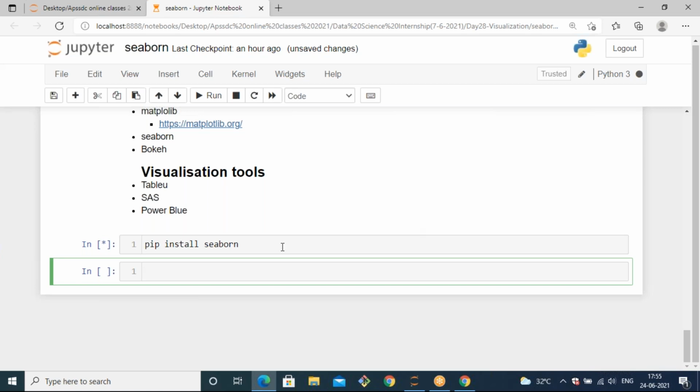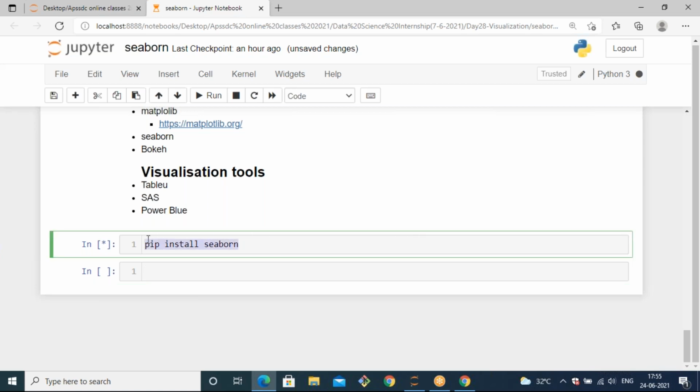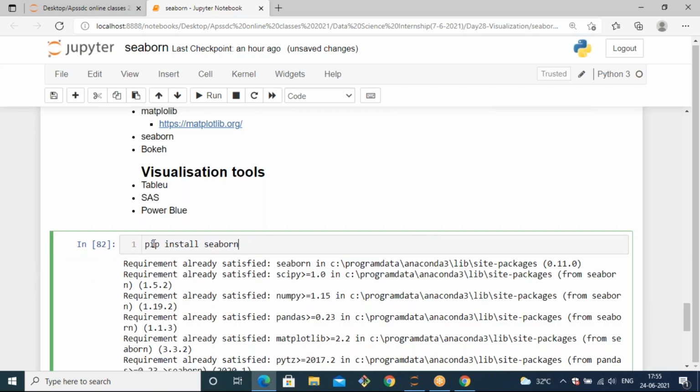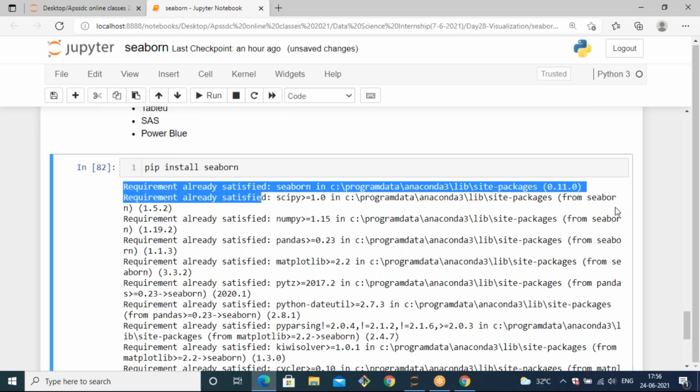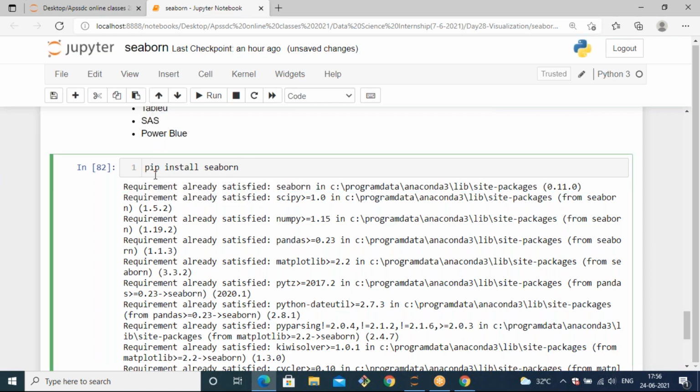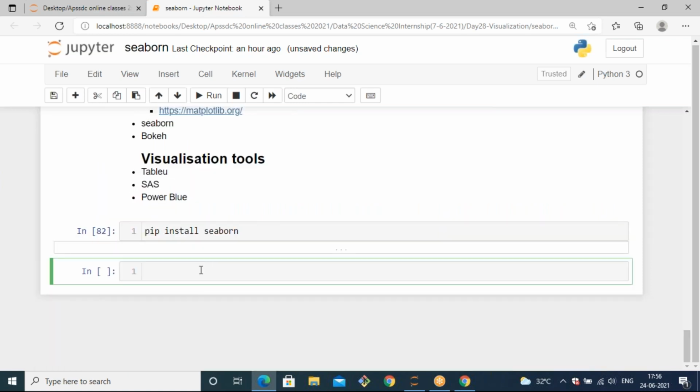But you should know how to install any kind of Python packages. When it is a Python package, you just use pip install and then the respective package. And see, from my side, it is already there, so I might get a "requirement already satisfied" message. When you use pip install Seaborn, it will collect the packages from the browser, so you need to connect your system to the internet so that this command can be executed. Like this you can install your Seaborn.